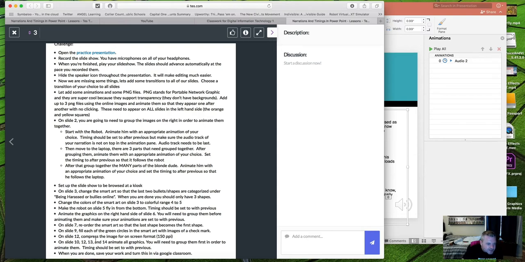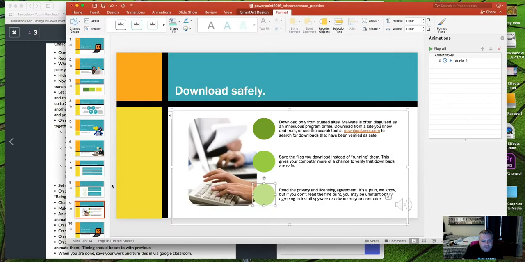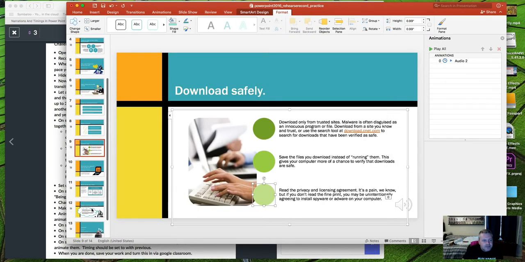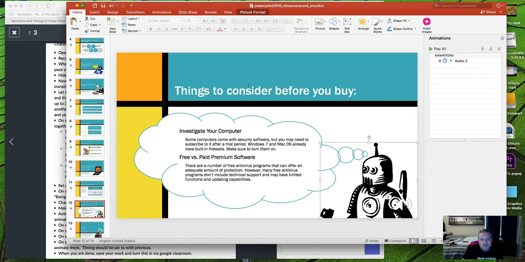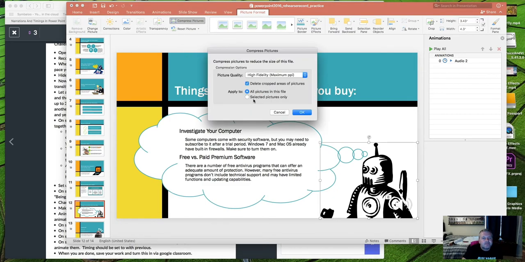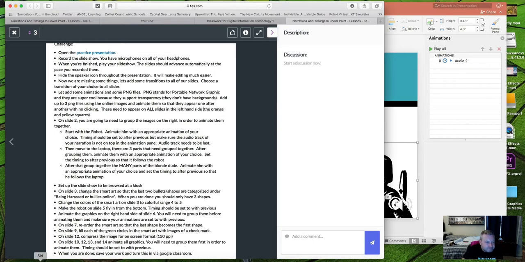On slide 12, compress the image on the screen. Alright, so this is a review question on slide 12. Take the image of the robot, picture format, compress picture to on screen, 150 pixels per inch, and say OK.